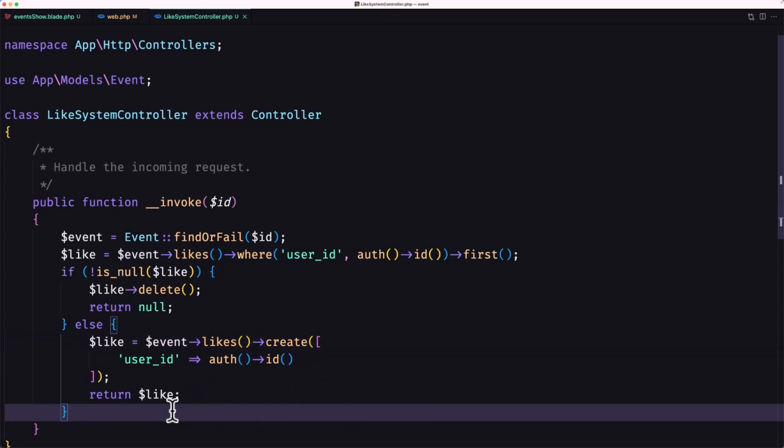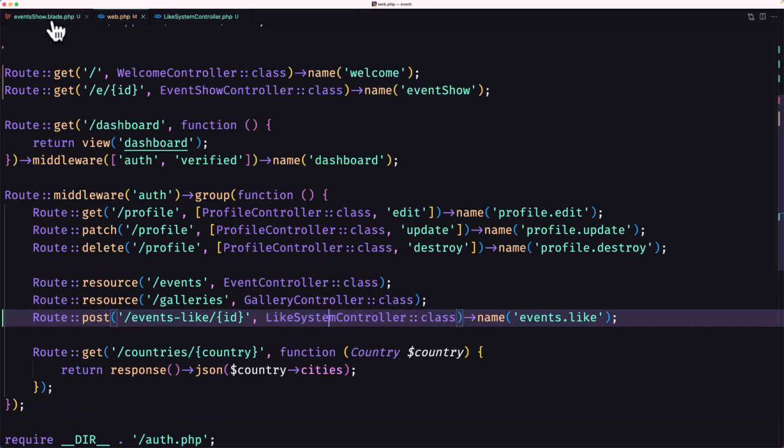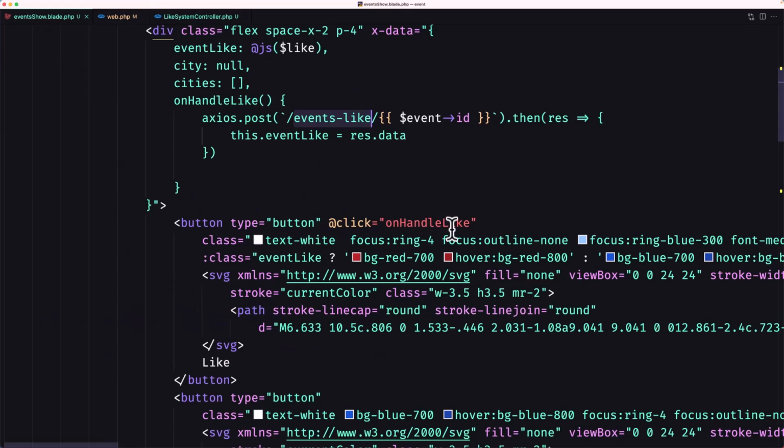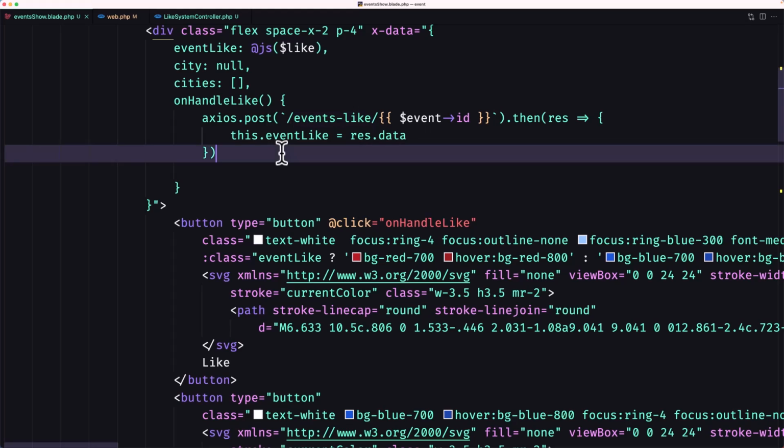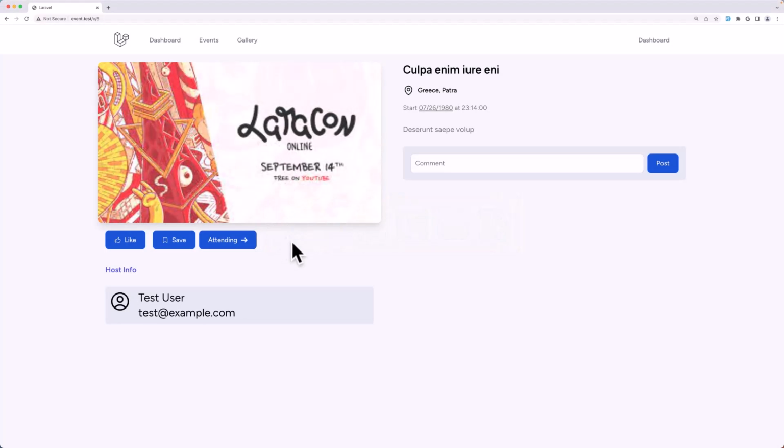Okay, let's save and let's see. Now we created this. On the events show, we say on handle like, and access post events like, pass in the event ID, and the event like is going to be something like this. Okay, now let's save and let's see on the browser. Refresh. Like, yeah, we have a red, and if I refresh, yeah, we have red. If I click again and refresh, okay.